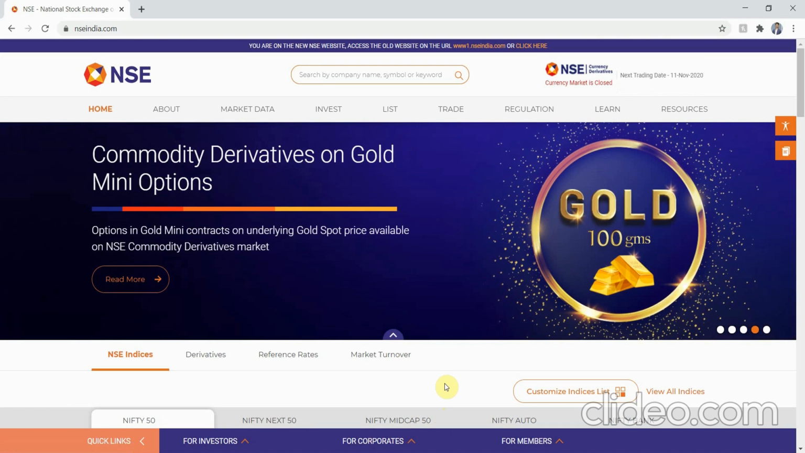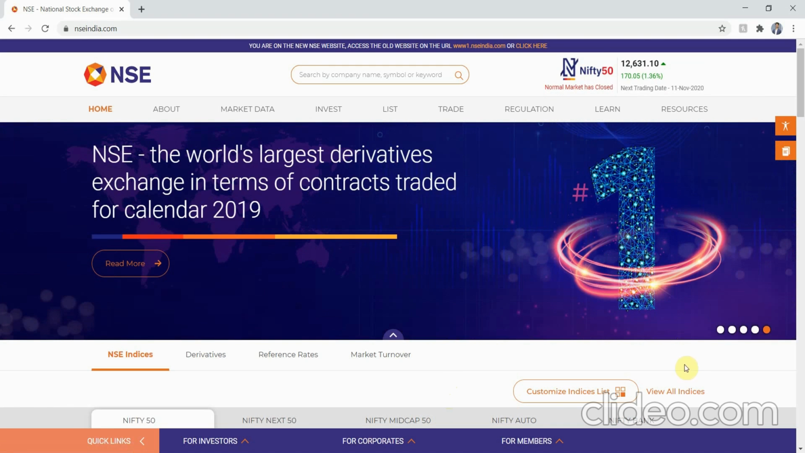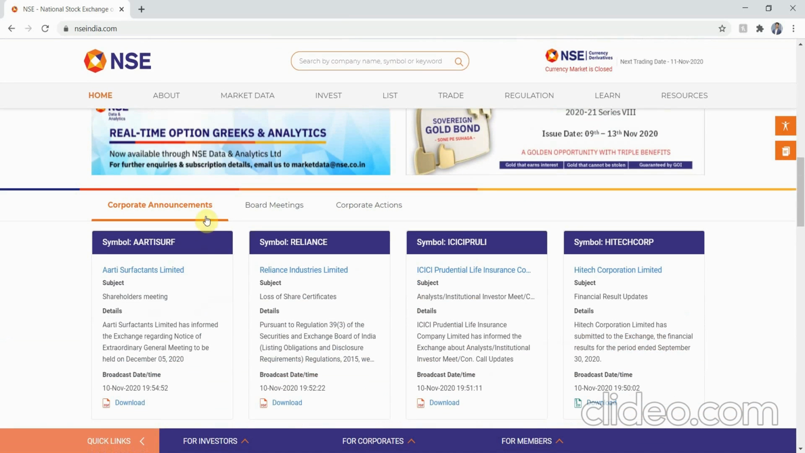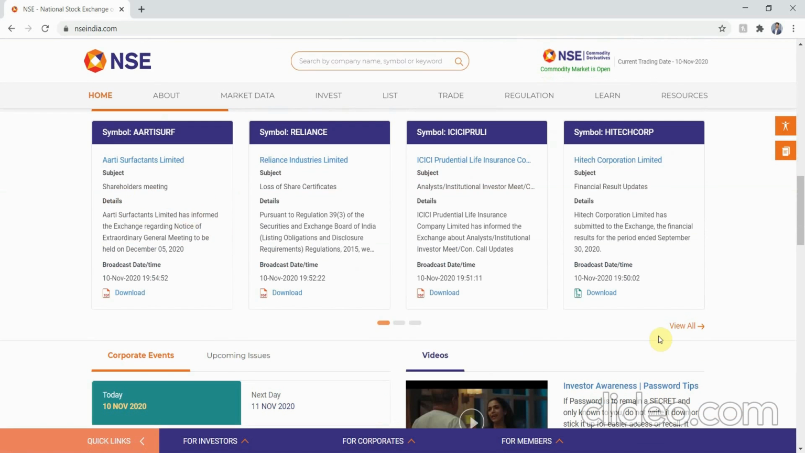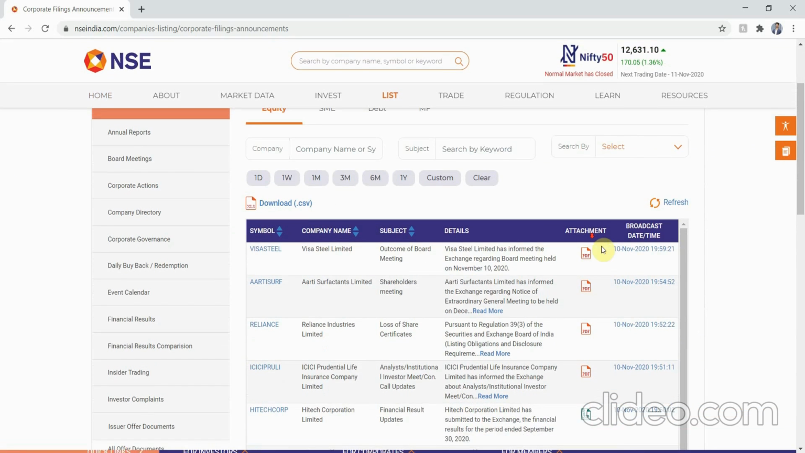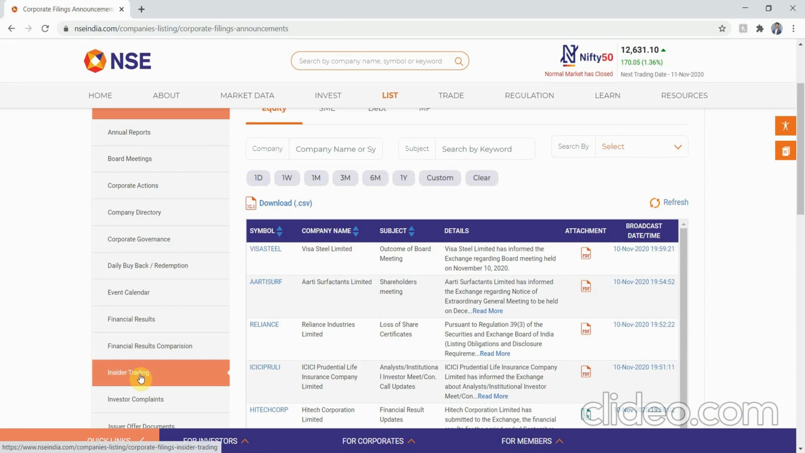As you can see on my computer screen, I am on the NSE's website homepage right now. Let me quickly direct you on how you could download the Excel file which will give the insider data. Scroll down a little bit and navigate to the corporate announcement section right here. Scroll down more and click on view all. After you press view all, scroll down a little bit and locate the insider trading tab right here.